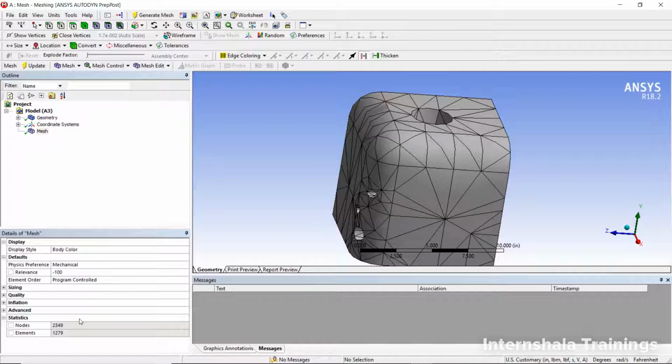So what can I do? If I set the relevance setting to +100, see, if I take it to +100, what should happen?